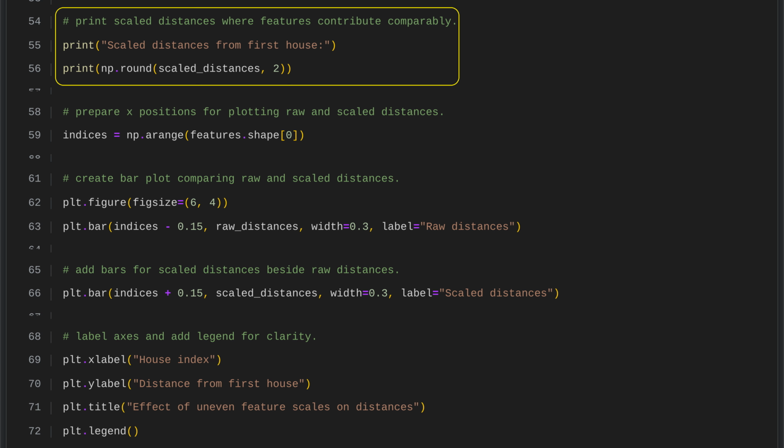We calculate and display the scaled distances from the first house to all other houses to show that, after scaling, each feature contributes on a similar level to the distance calculation. To make these values easier to interpret, we apply a rounding step that keeps only 2 decimal places. This helps us clearly see and compare the effects of scaling on the distance measurements.